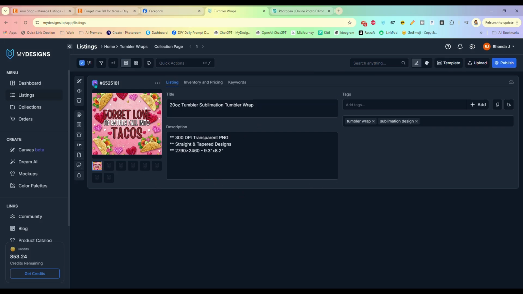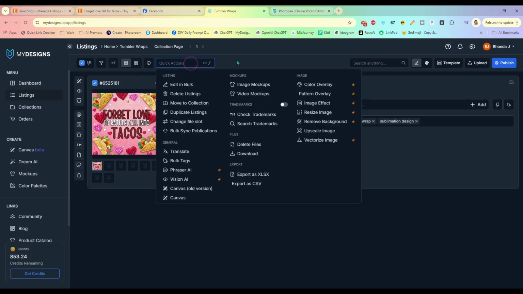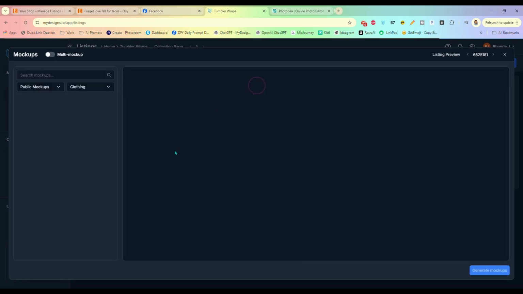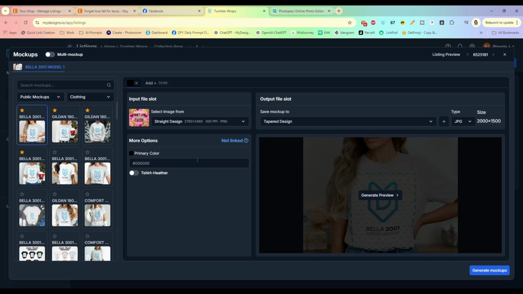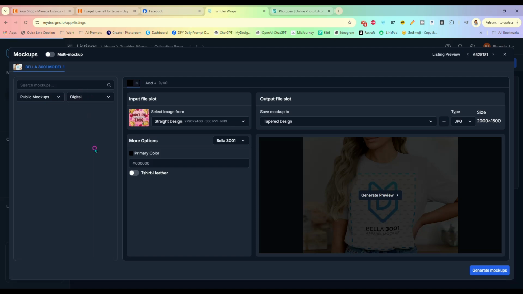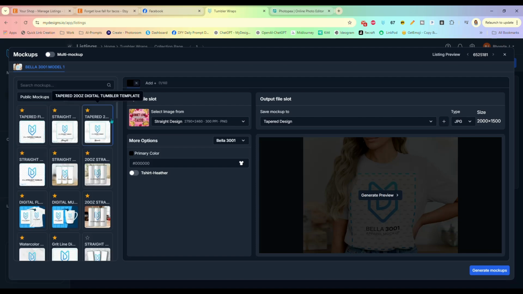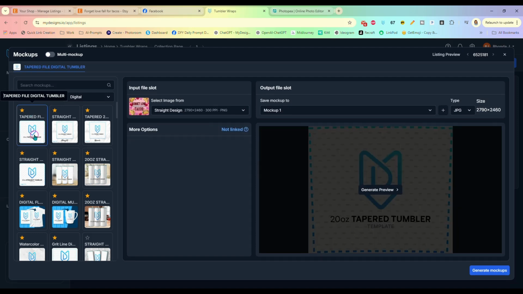All right, so now I'm going to select this listing. I'm going to click on Quick Actions, and I'm going to go to Image Mockups. Now, before we create our regular mockups, the first thing we're going to do is go to Digital, and we are going to select Tapered File Digital Tumbler. Okay, this will create our tapered version of our design to sell. And if you don't want to sell a tapered version of your Tumbler Wraps, you don't have to.